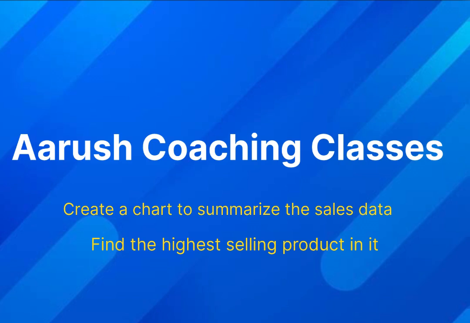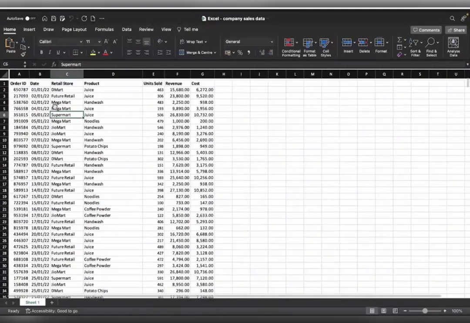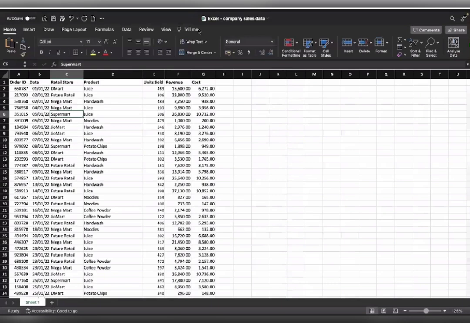The first thing is that I'm going to introduce you to the Excel file. Let me first show you the Excel file, and then we will draw the conclusions and other things on that. So this is my Excel file, right? And we have order ID, date, retail store, product, units sold, revenue, and the cost. So this is a beautiful Excel sheet.